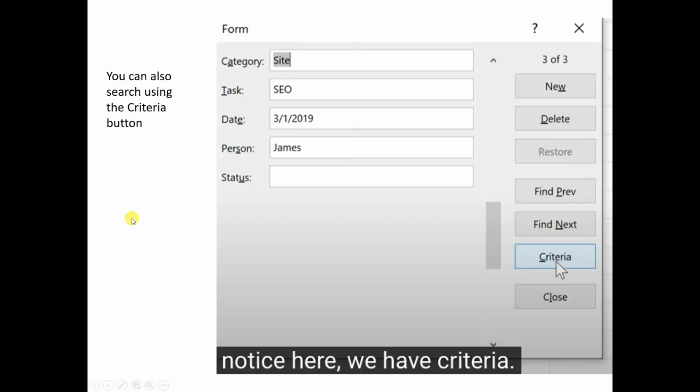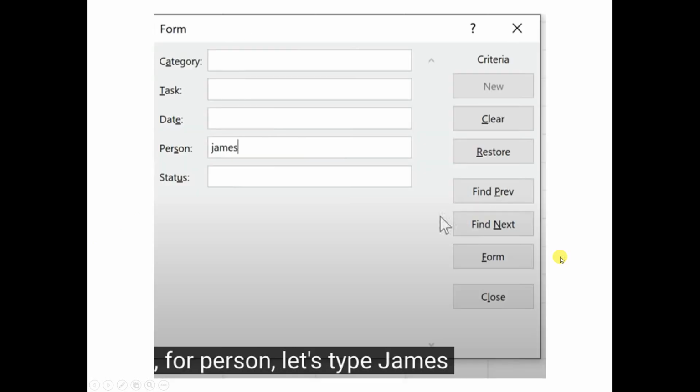You can also search using the criteria button. So here's your criteria button. I'm going to go ahead and click on that. And now I want to look for, say, a person by the name of James. So I just type his name in there.